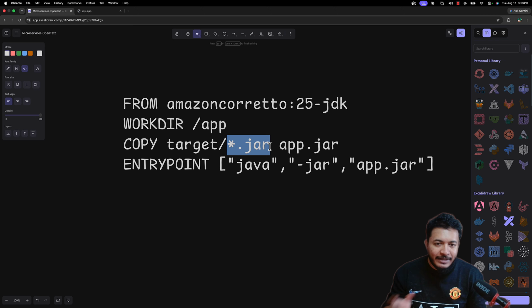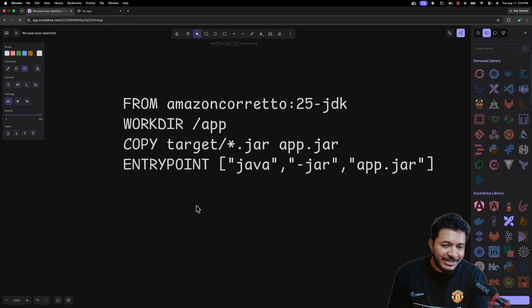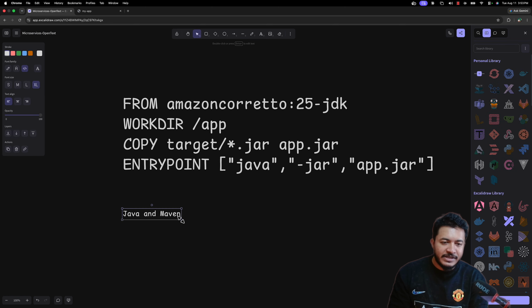Where do you build the Docker image, right? As a part of your CI pipeline. Let's suppose you are using Jenkins, GitHub Actions, GitLab CI, doesn't matter. Now your CI server must have this jar file. Then it would be your responsibility to build the jar file. In order to build the jar file, you must have Java and Maven installed on your CI server, right?